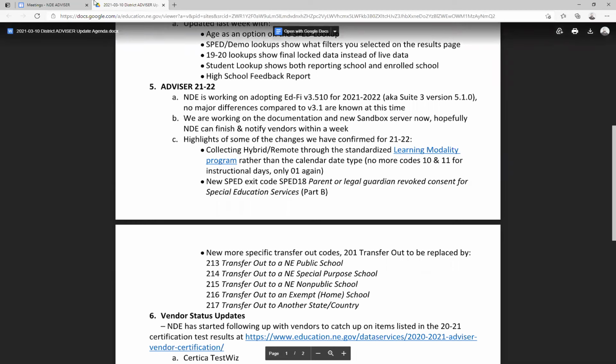And part of the reason for this is we're going to be giving additional guidance for students who specifically are transferred out to a Nebraska special purpose school. It really isn't a change to what the vendors need to do. It's more a change to what the districts will need to do to help us continue tracking these kids. But that guidance will be coming out later.